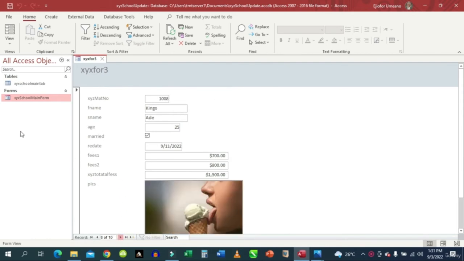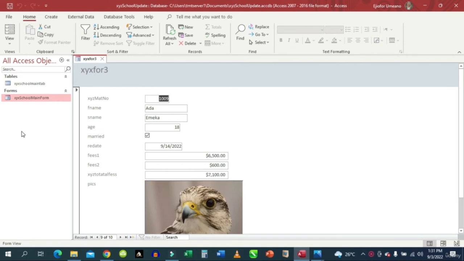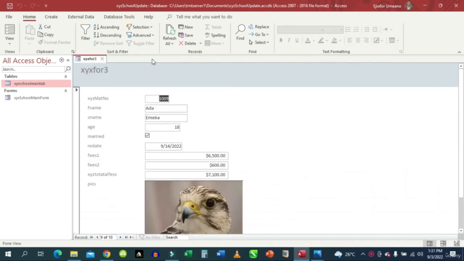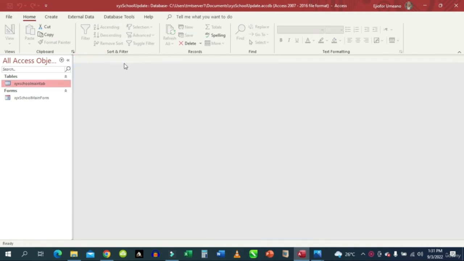The purpose of this section is form design. We'll design our form. But before then, I'll check my table. You'll find out that what I filled in the form has already been updated in the table. So that's why we use form. It gives us quick access to entering data. So right now, I'm going to call up form.